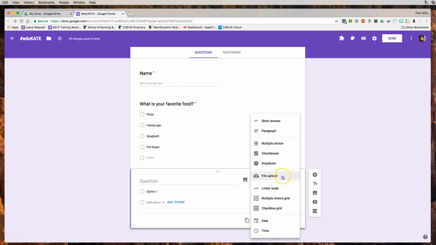File upload is fairly new, and it allows your students or your parents or whoever you're sending this to actually upload a file. We'll come back to this in just a minute and show you how to set that up. A linear scale is rate, let's say this item, from 1 to 10, 0 to 5, 10 to 20, whatever your numbers are, you're going to rate with, and you can tell which is the lowest and which is the highest, and so on.